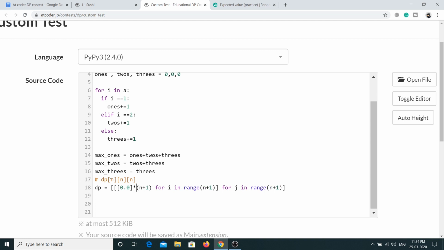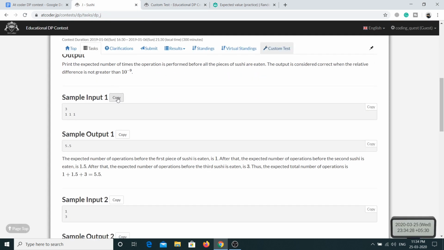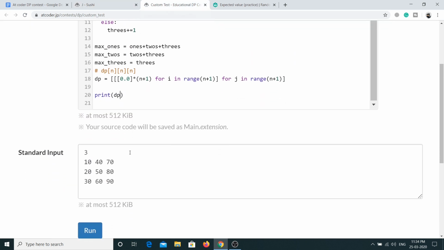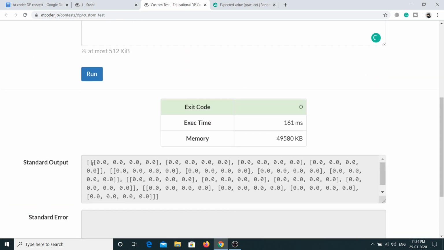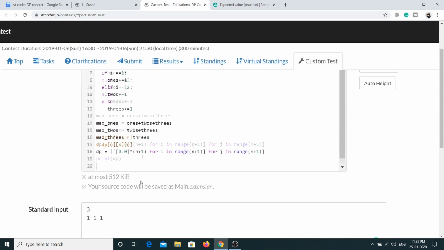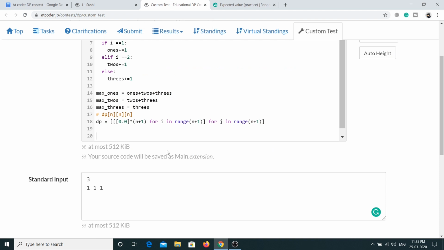So I have a DP of n cross n cross n with value initialized as 0, and even if I try to print it, we should get some DP value. Let me just copy a sample input and show you whether we are getting a correct DP field. Yeah, so we have a DP with 3 dimensions. So the next thing is to use this DP formula to calculate the expected value, and we'll start from K.